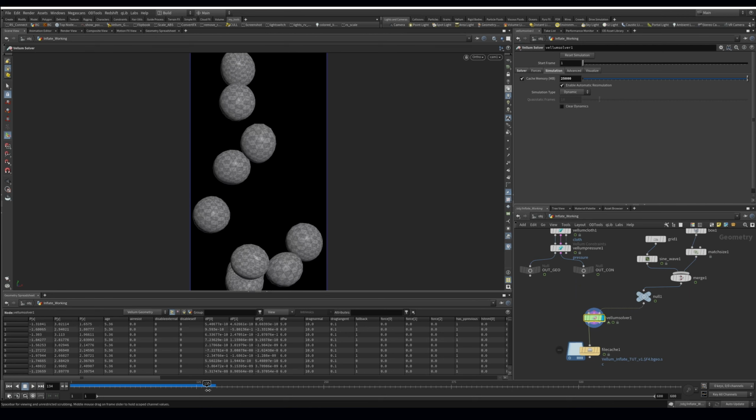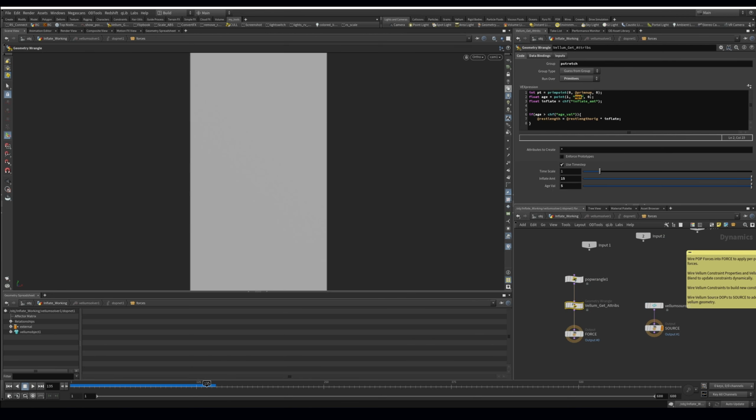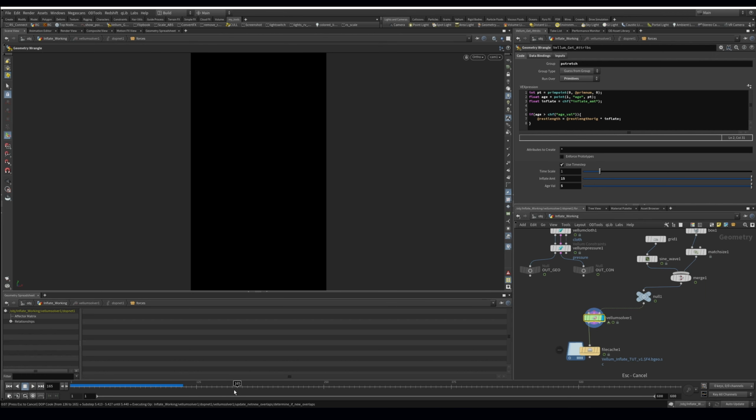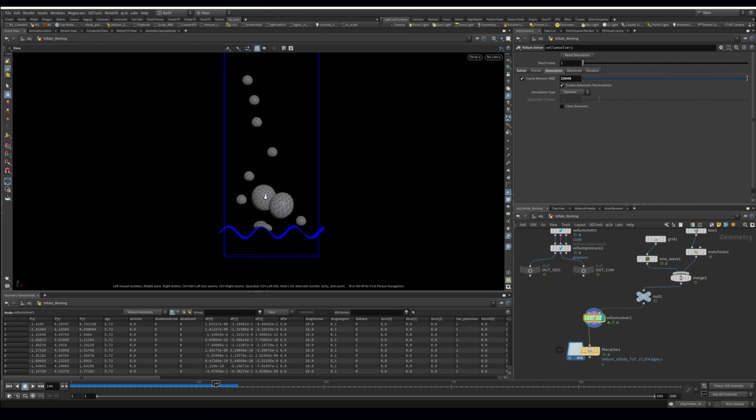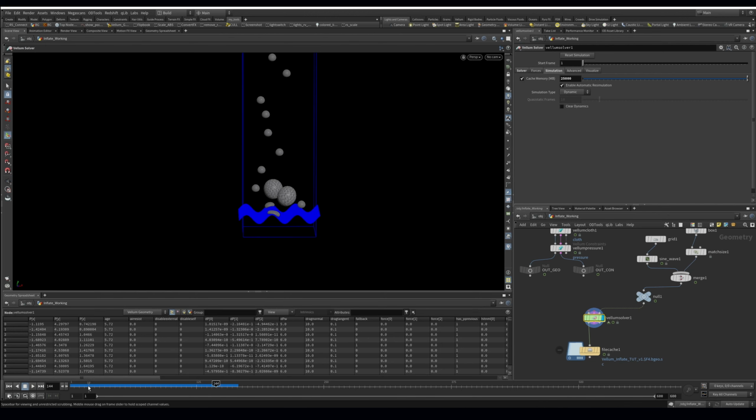Okay, so that didn't work. They all did inflate, but I wasn't getting the age attribute right. And what I did here is I made a spelling error. So that should have fixed it. All right, so now what you can see is some of them inflating.